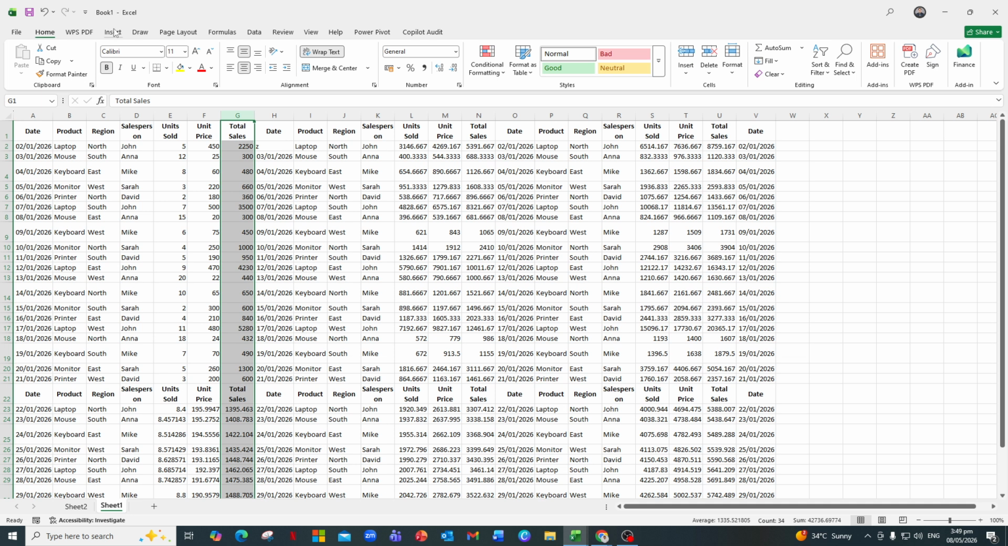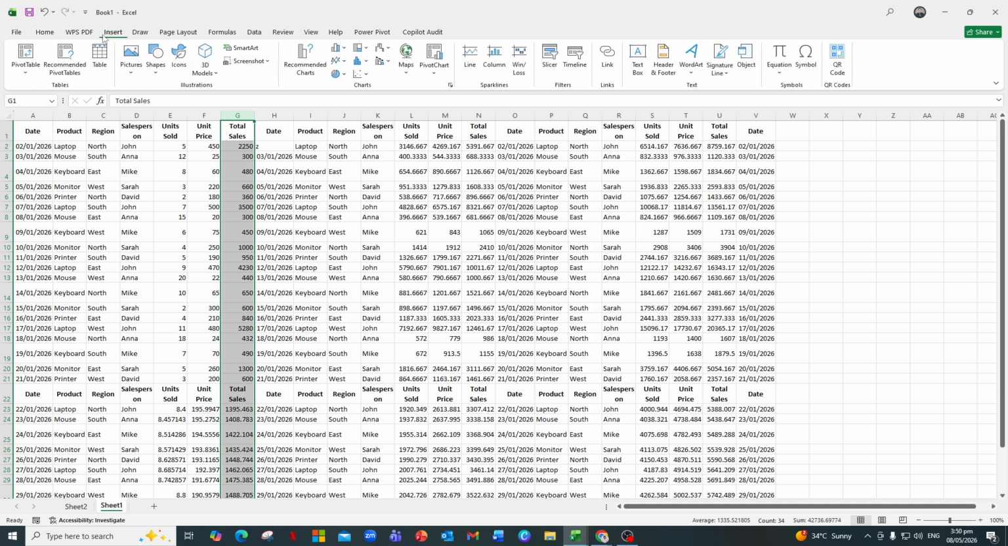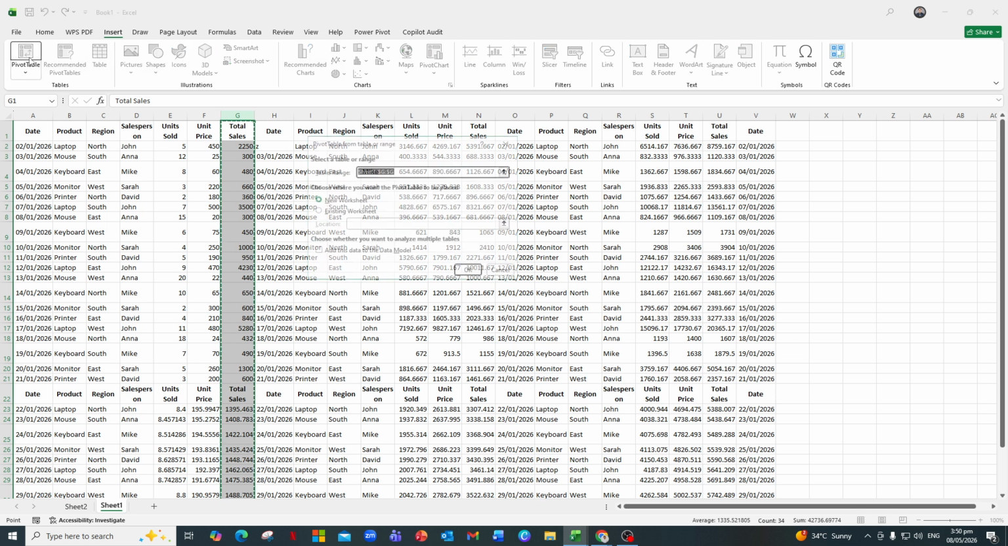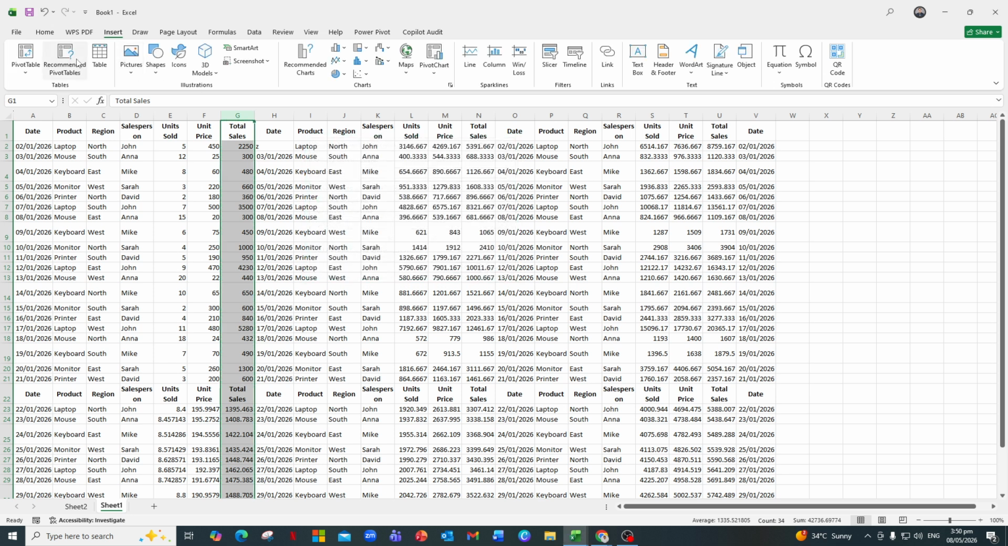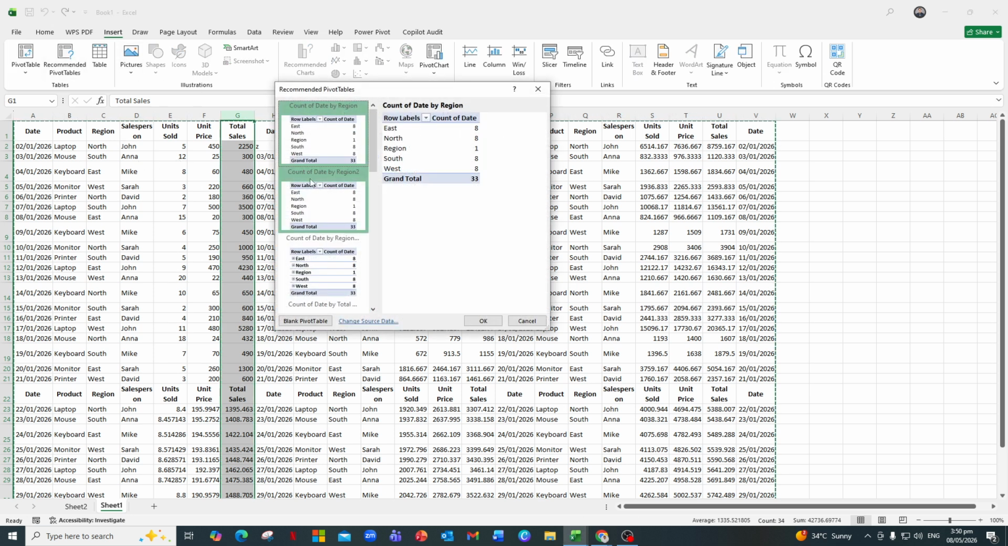Go to the Insert tab on the Excel ribbon at the top of your screen. In the Tables group, click on Pivot Table. Excel will automatically try to select the data range for you. If it doesn't get it right, you can manually adjust the range so that it covers all of your data, including the headers. Below the range box, choose where you want the pivot table to be placed.